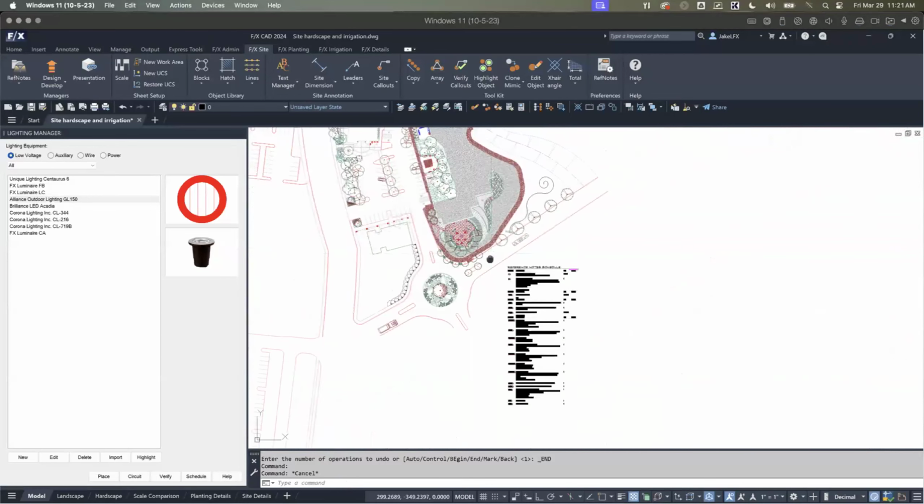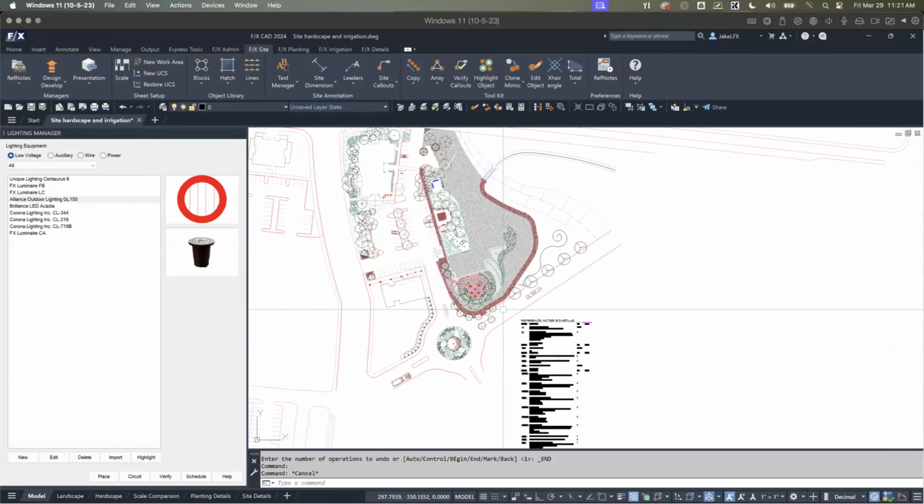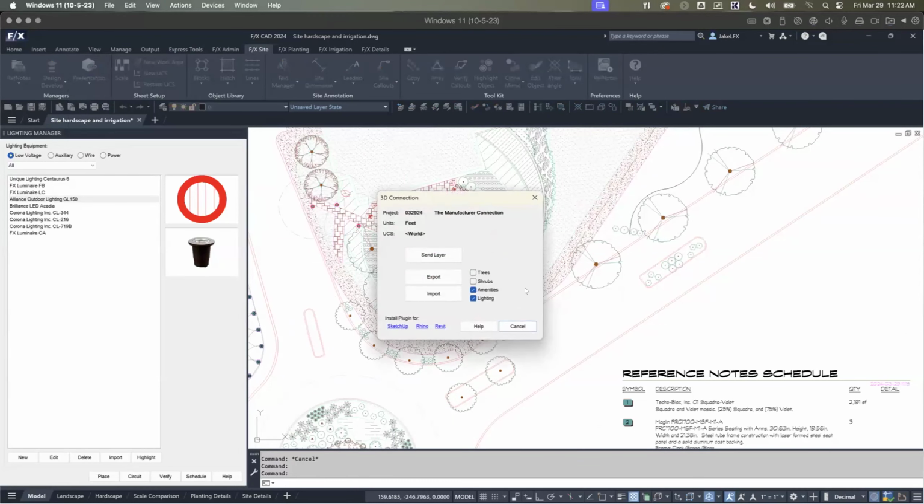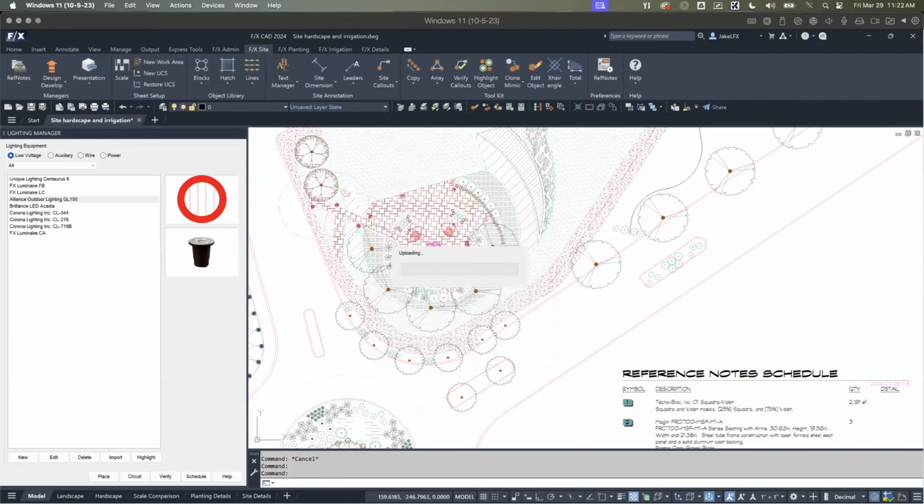So the other half of a user's design workflow typically is to go kick this over into 3D so that they can show the manufacturer or the client what they're actually going to be designing. Now, I am going to not show any of my trees just so that we can focus on what it is that we're looking at here. So I am actually going to just choose the amenities and the lighting.